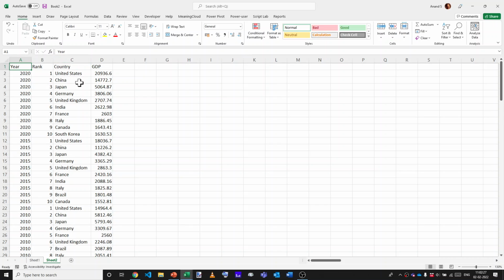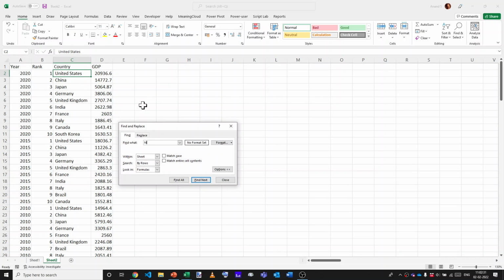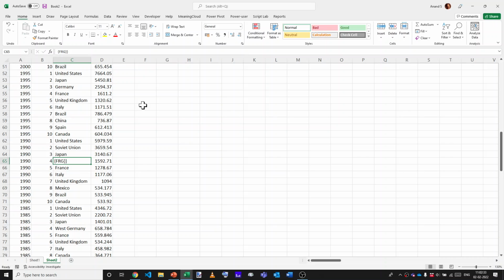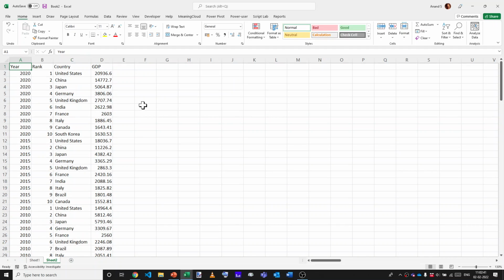Let's do a little bit of cleaning up on this. I remember seeing FRG as a country here, but that's really West Germany. So we'll change that to West Germany. And now I think we have clean data.